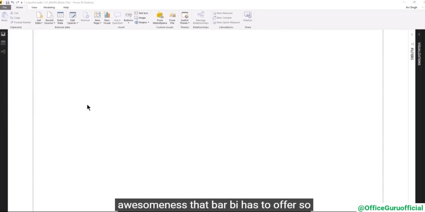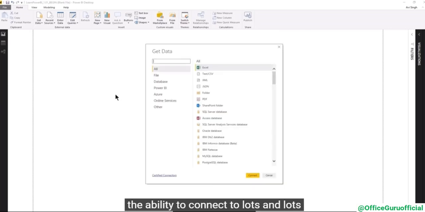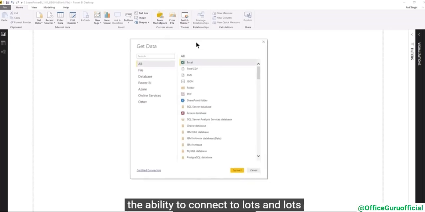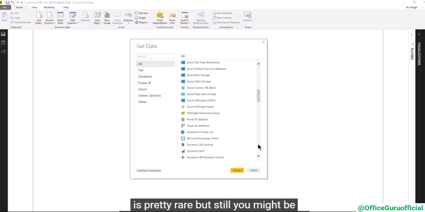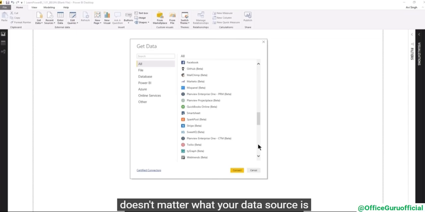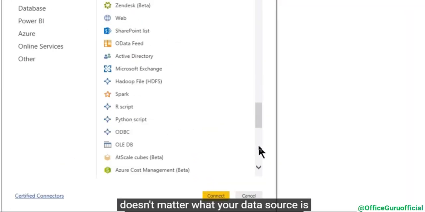So for one, you can see right away that it has the ability to connect to lots and lots of different data sources. And even if the one that you are trying to connect to is not listed here, which is pretty rare, you might still be able to connect to it using either ODBC or OData feeds or some generic connector like that. So pretty much doesn't matter what your data source is, you would be able to connect to that.